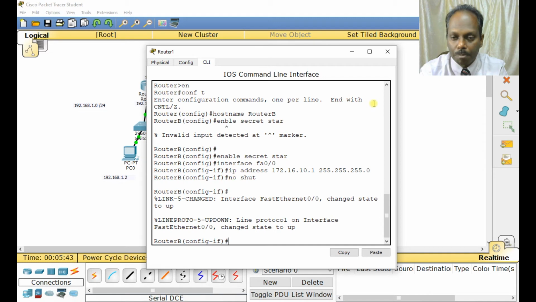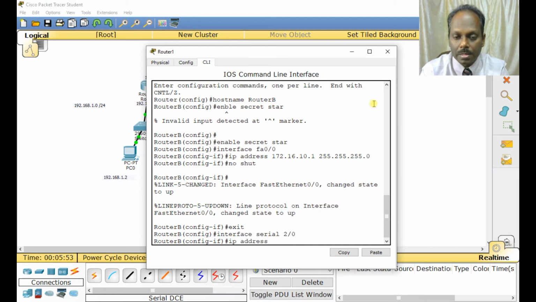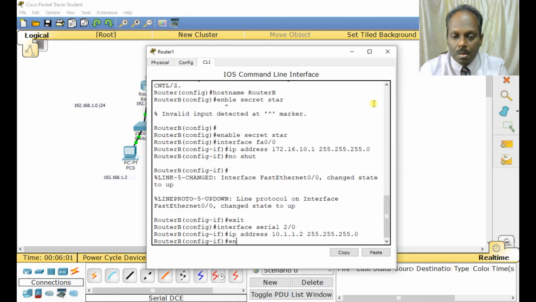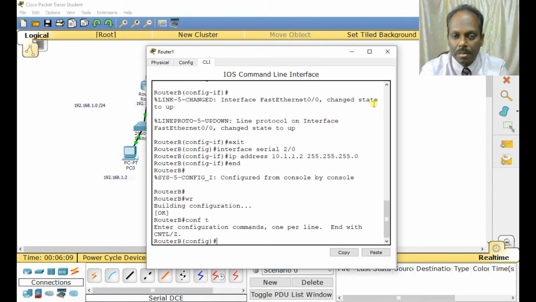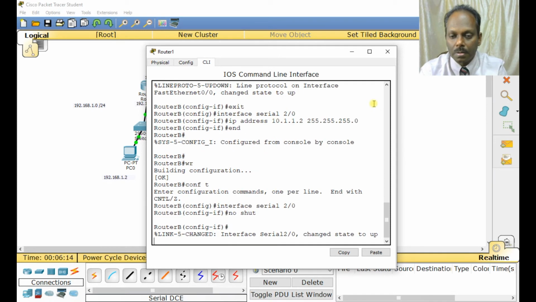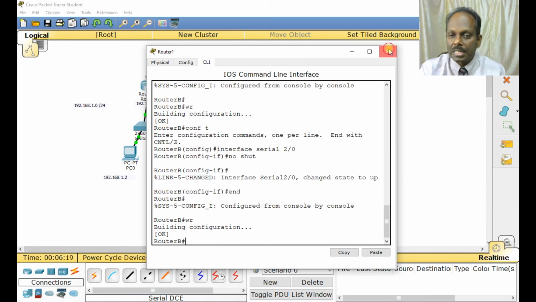Right, it's already up. So interface, I have to come out. Interface serial 2/0, IP address 10.1.1.2, 255.255.255.0. And okay, right. I think I didn't make no shut. So conf interface serial 2/0, no shut. Right, now it is up. And so the basic configuration is I think done.